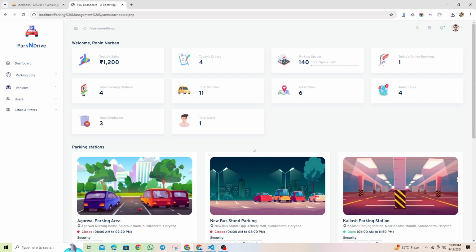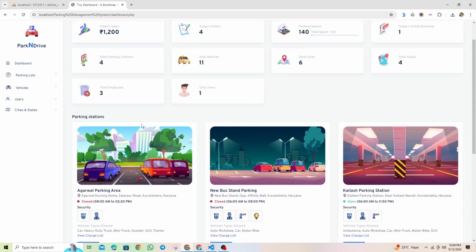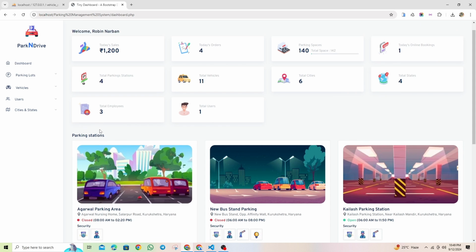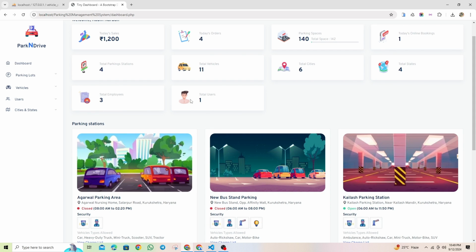This is our Admin Panel dashboard. In the Admin dashboard, admin have multi-widgets to have a quick look at the system. Admin can view the today's sales, orders, parking spaces, how much online bookings received, parking stations, types of vehicles, and for location they have cities and states to check at how many locations we're available, and also admin can view the employees and users.